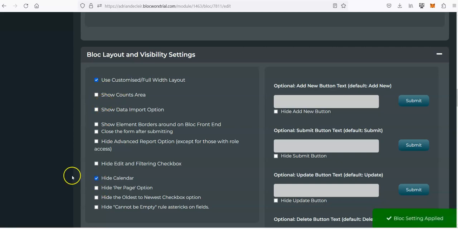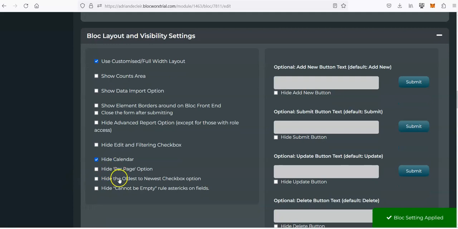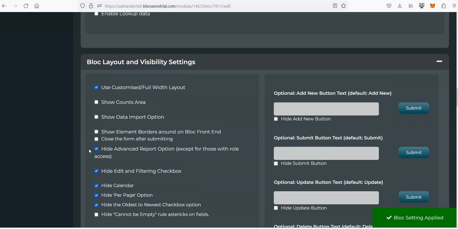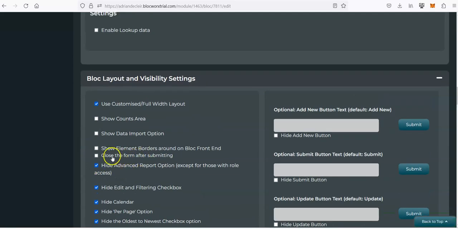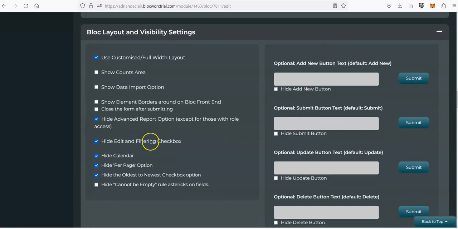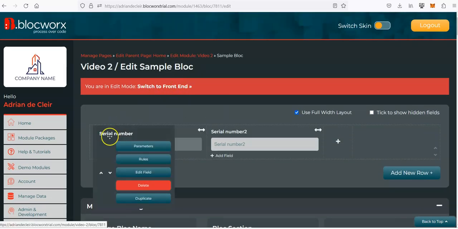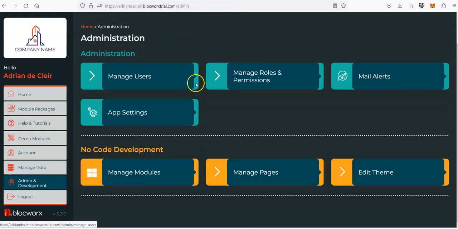Calendar, I would turn off. And then you've all the smaller ones here, like hide the per page, hide oldest and newest. These might be used quite often, but again, let's just turn them off for a second just to see. And hide advanced reports. And what I'm getting at here is I'm going to now log in as a user that has an operator role.